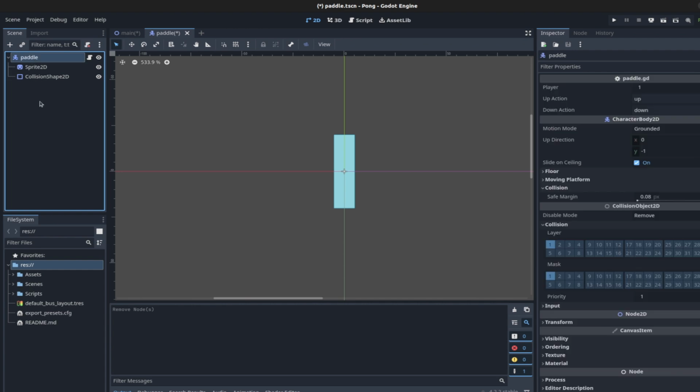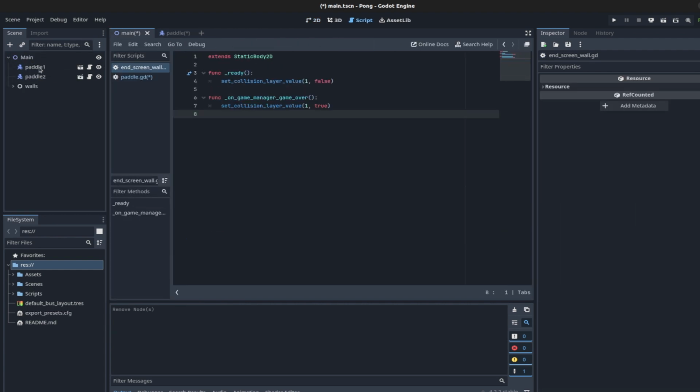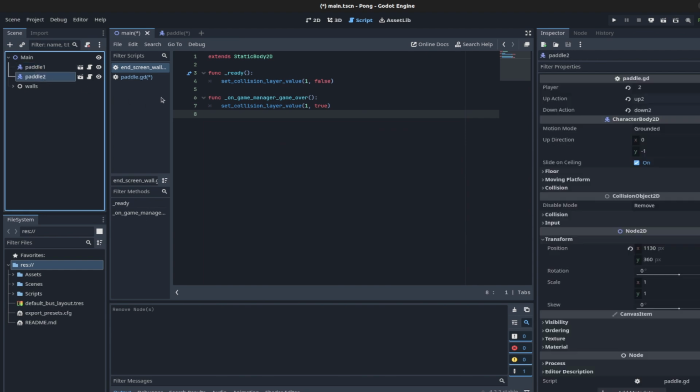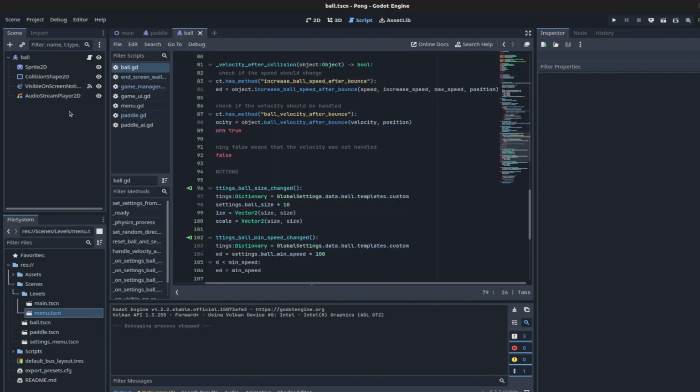The paddle was made into a separate scene. After implementing the movement and instantiating 2 paddles in the main scene, I could now move both paddles with W and S and up and down arrows. Then I added a ball that bounces off of the walls and paddles.